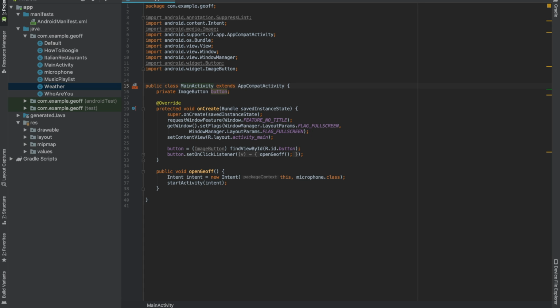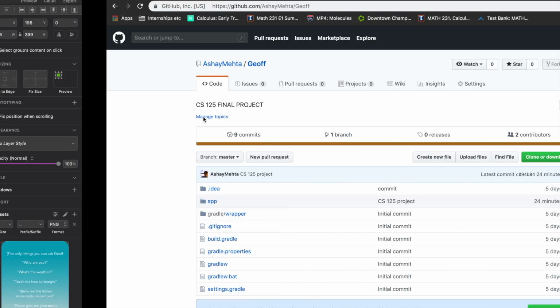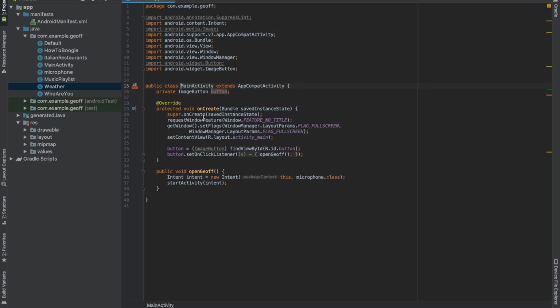Now, as you can see, we've committed our file to Git, and that's our last commit. And now we will be showing you a demonstration of our app.